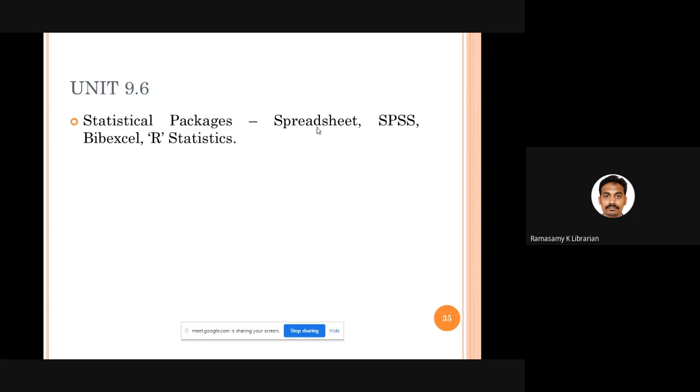Fine, good. So that's about 9.5, where we discussed various statistical issues. And in 9.6, we talk about statistical packages like spreadsheet, SPSS, BibExcel, and R statistics. Before I proceed to 9.6, let me have some questions from the participants. If you have anything on the things we have discussed so far, please go ahead. Any question, please?